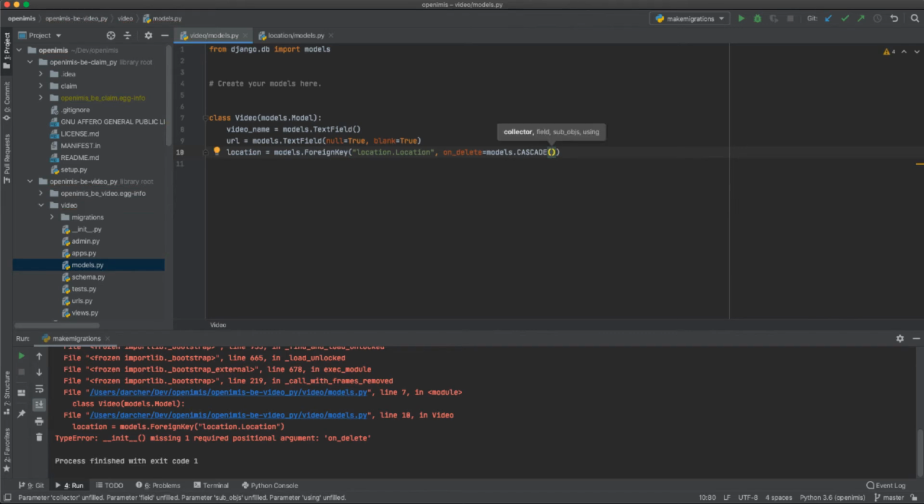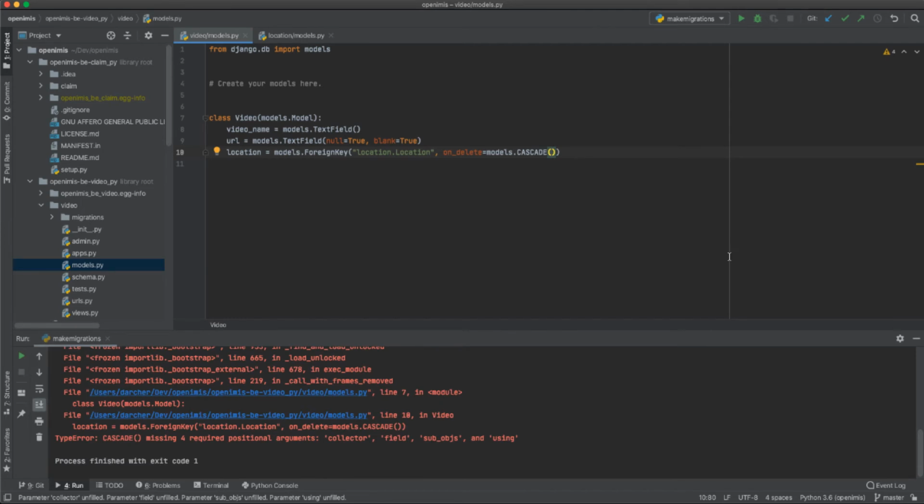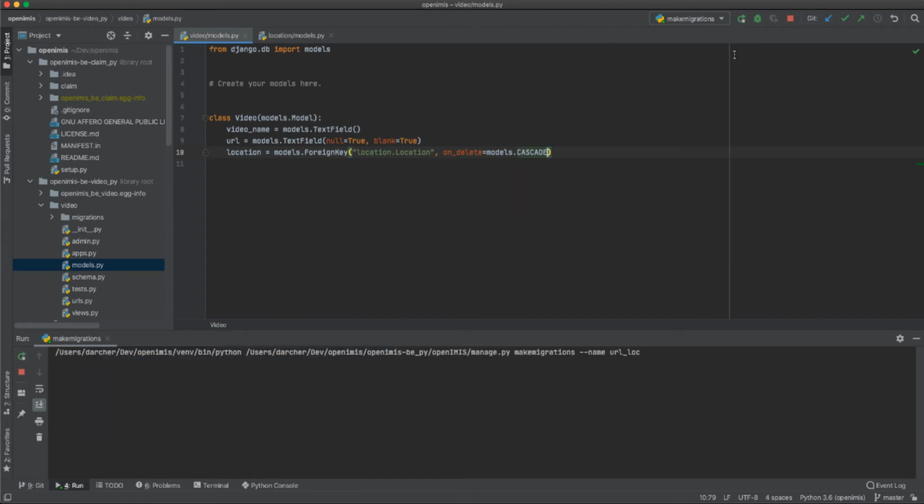In this case, we can do a cascade. If you let the autocomplete do it, you will get the parenthesis there. This is not going to work. If I do this, you see that it says cascade missing 4 required positional arguments. This is because we don't want to call the cascade element. We just want to say that when there's a delete, it's going to call this method. We don't need to call it now. So remove the parenthesis and do the make migrations.